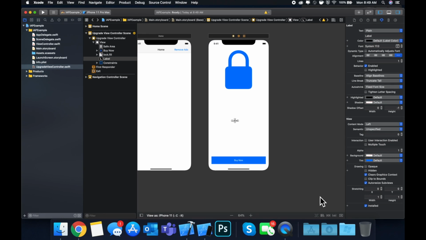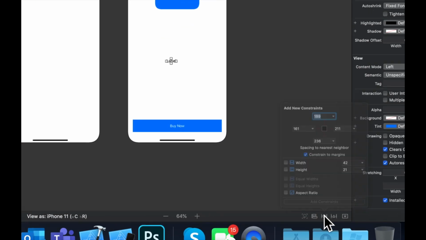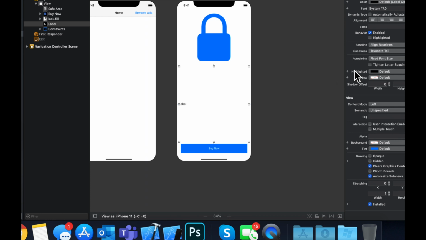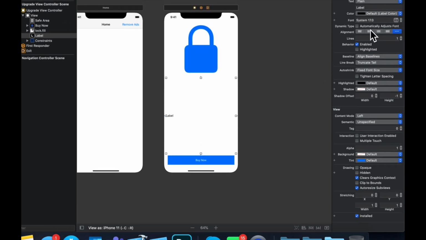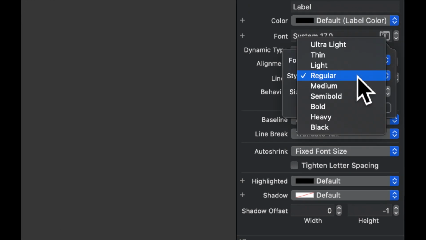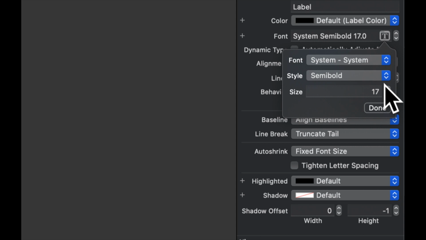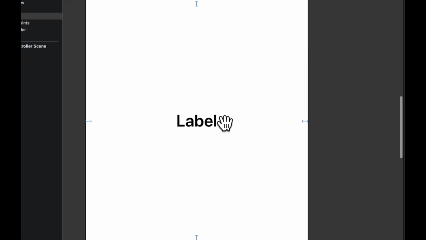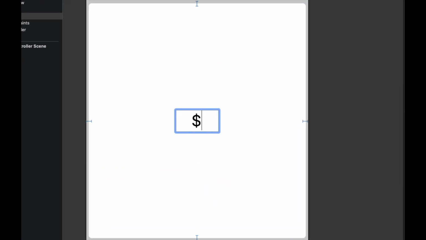Let's drop in a label, and let's give this some constraints too. It's 10, 10, 10, 10, and we are going to center this, and we're also going to bump the font size. So let's select this and make this bold or semi-bold. Let's also bump up the font size. And let's double tap or double click and put the price there.